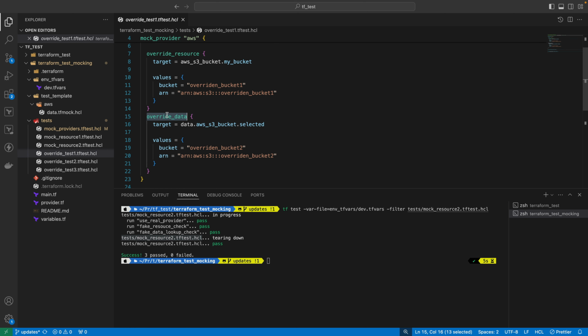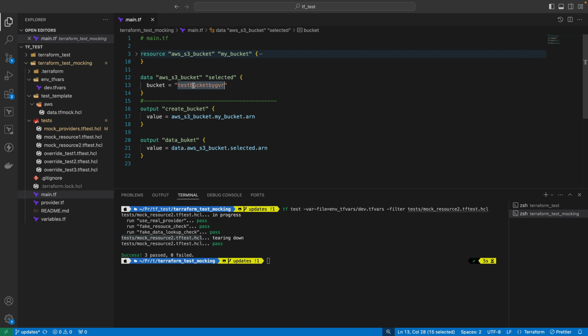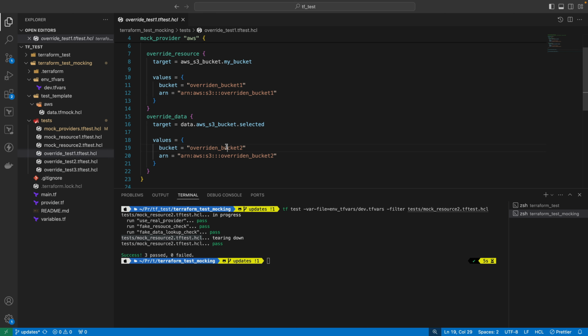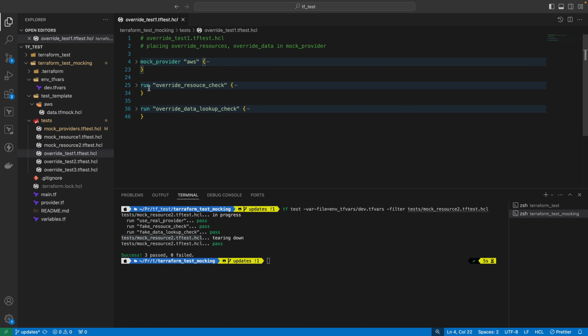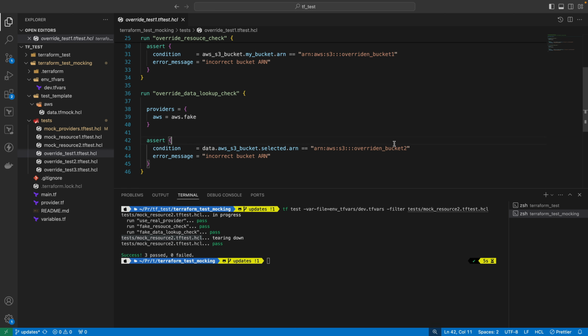Likewise, override data lookup. The data lookup I am overriding here is data dot aws s3 bucket dot selected. If you go to the main function, data dot aws s3 bucket dot selected is typically test bucket by GVR, but in my test it is overridden bucket 2 in this mock provider. When you check the run block, it is very simple. I am just passing the provider, and the condition is overridden bucket 1, and in another test case, overridden bucket 2. Both places I am passing.